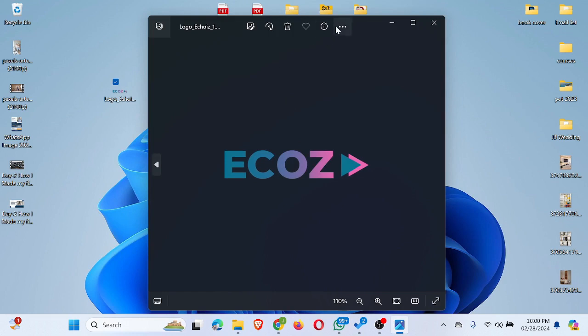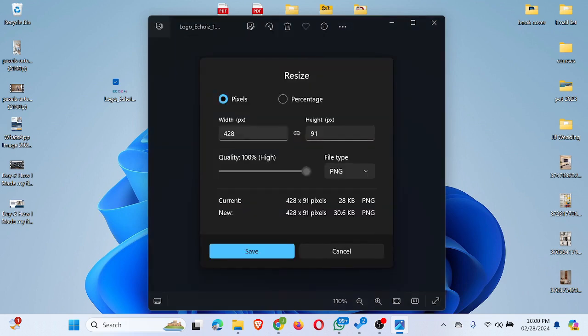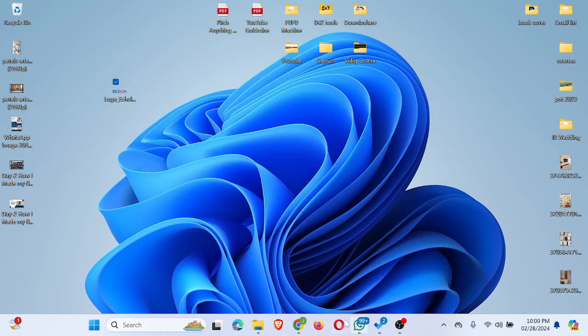Let me see the image size. This is the size of this particular image, 428 by 91. Do you understand? This is the size. So that's how to know the size of the logo.